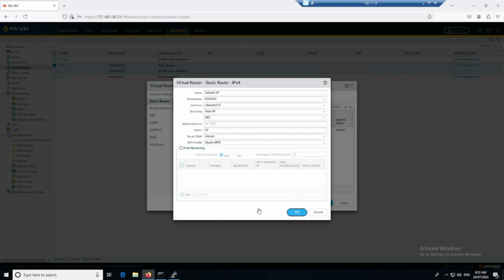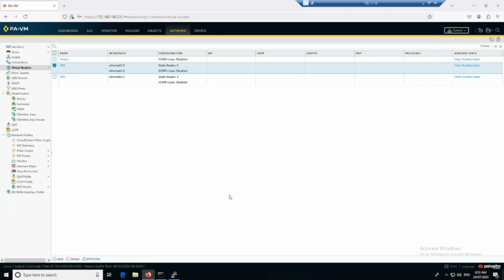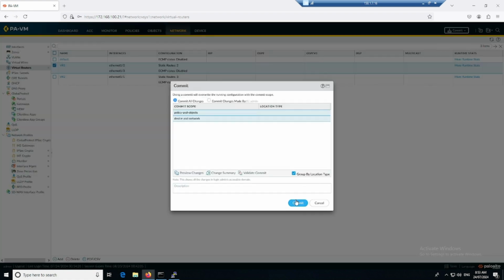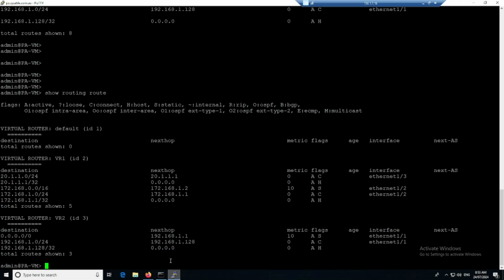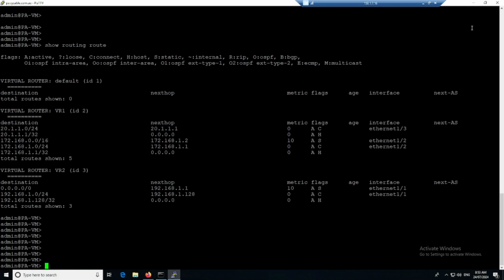Click OK. Alright, so let's go ahead and commit this time now. So before, VR2 did not have any information about this route. So we have provided that route information to VR2, and VR1 did not have any information about the default route. So that's what we have provided over here. Once the commit is complete, we should see those routes in there.